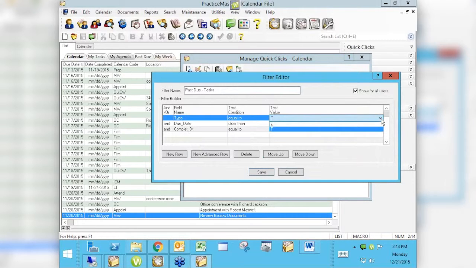So she knew that the only two available options for the possible values for the type field were E and T. And she also knew that they were capital E and capital T. You don't get that in the advanced row. So I'm going to go create another one, a brand new one.